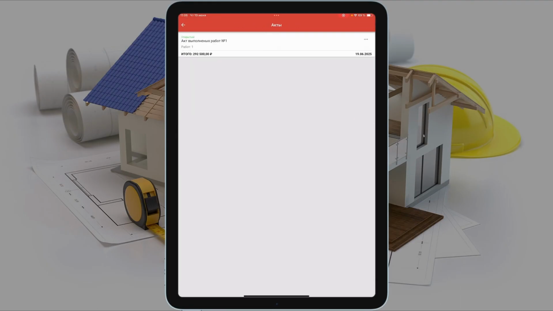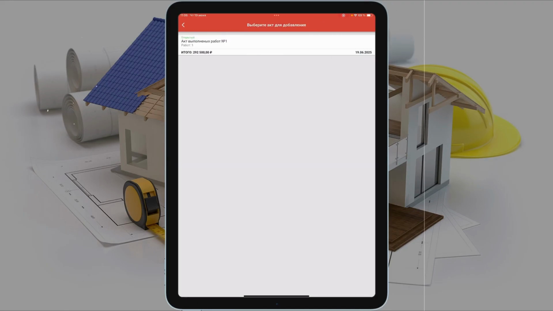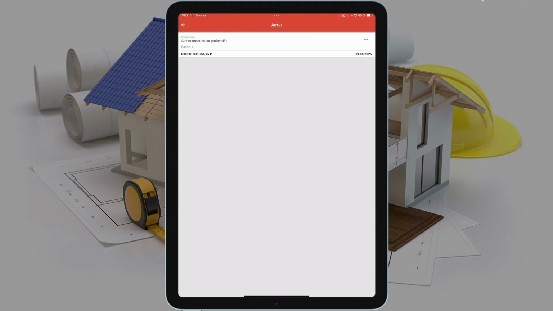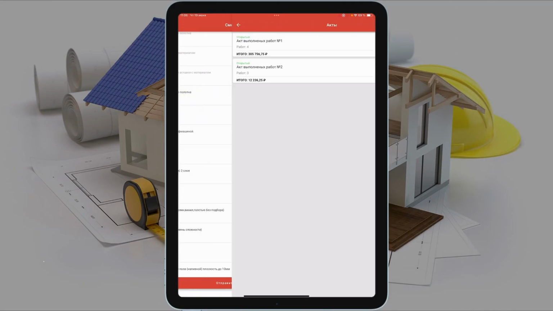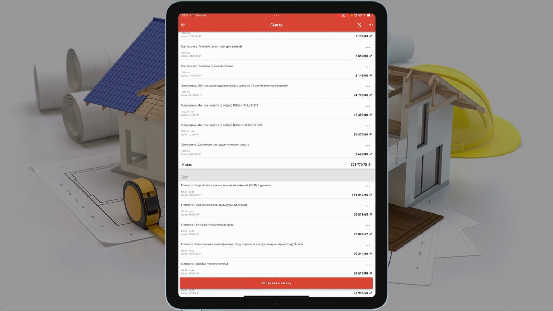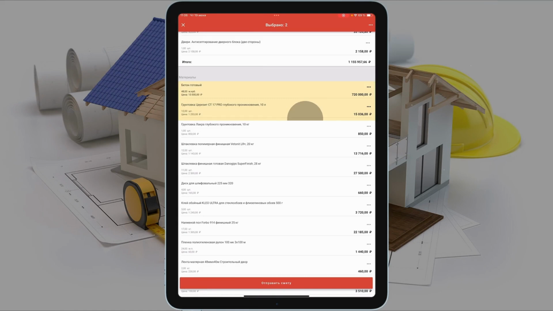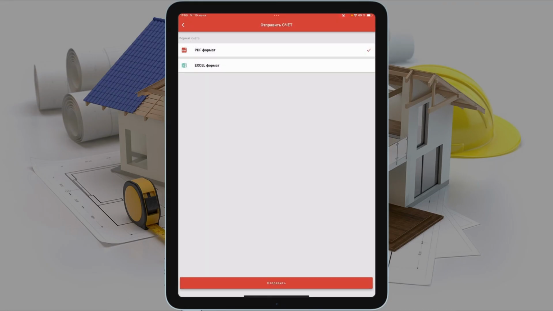If you need to add some additional work to an existing act, you simply select the particular work and add it to that act, incorporating the new work into the existing act. In the same manner, you can create various other acts as well. Within the estimate, you can also generate invoices for your clients, partners, or stores. Just select the items and create the invoice. You can also delete certain items, either in Excel or PDF format.